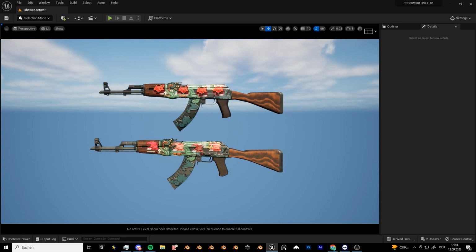Hey everyone, I'm going to make a small video explaining how to get your assets into Unreal Engine and, in general, a little bit on how to get started in Unreal Engine. Today we're going to port this AK Fire Serpent from Blender into Unreal Engine. I'm also going to show you how you can do all of the stuff in Unreal Engine with two paid assets, which are unfortunately not available for free.